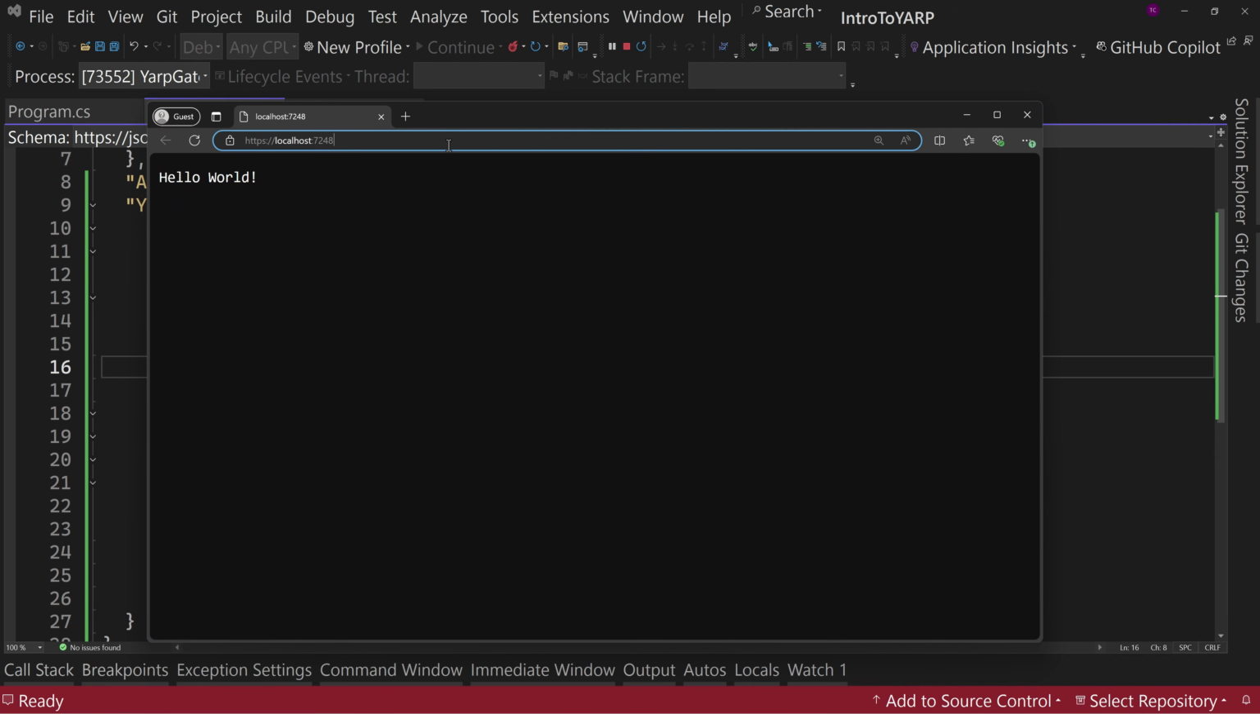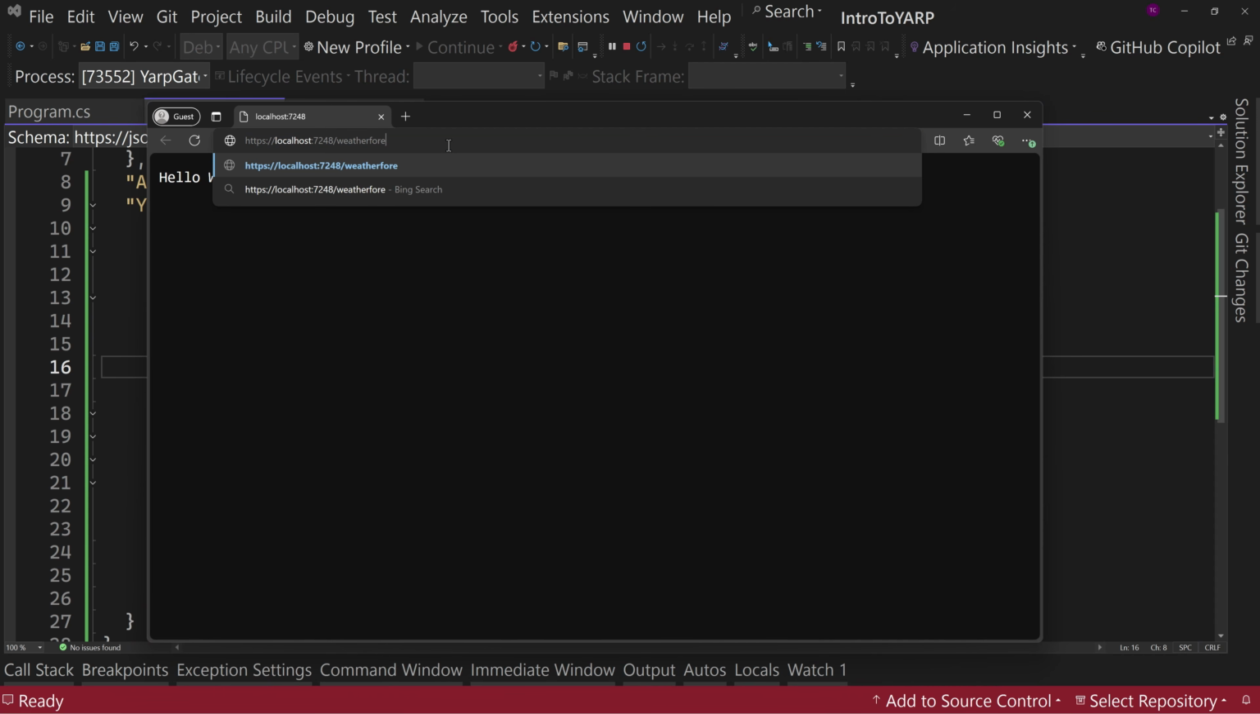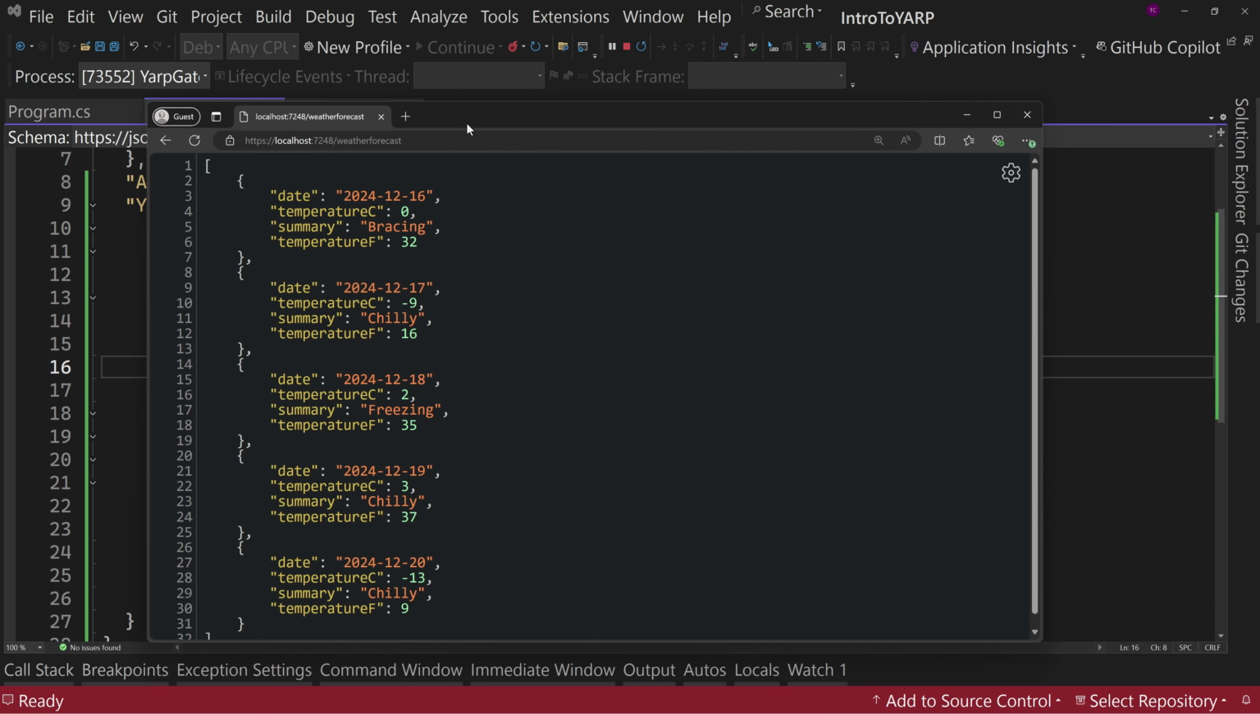So we now have this where we can say weather forecast. Hit enter. It's bracing, chilly, freezing. We refresh a few times. It's always the cold one because we didn't make any changes. And it's always the Yarp URL. Okay, so I'm not going to stop anything.